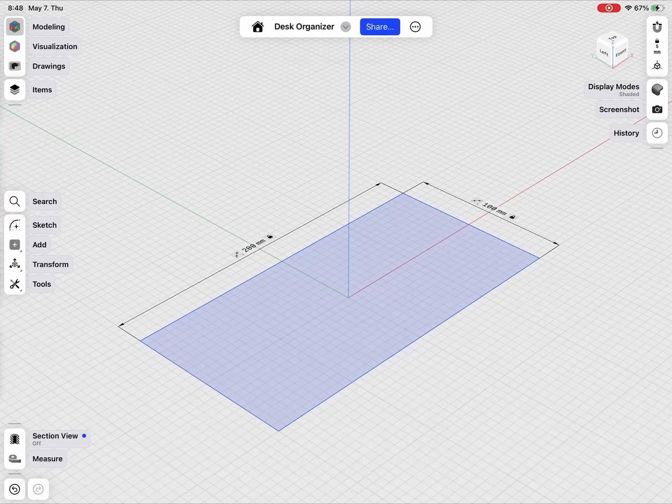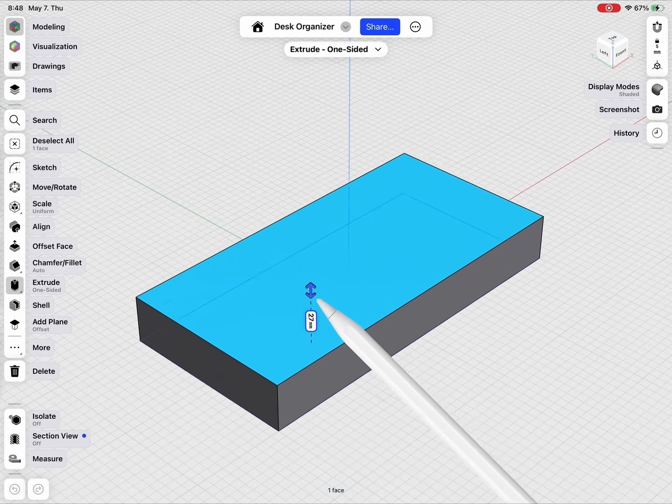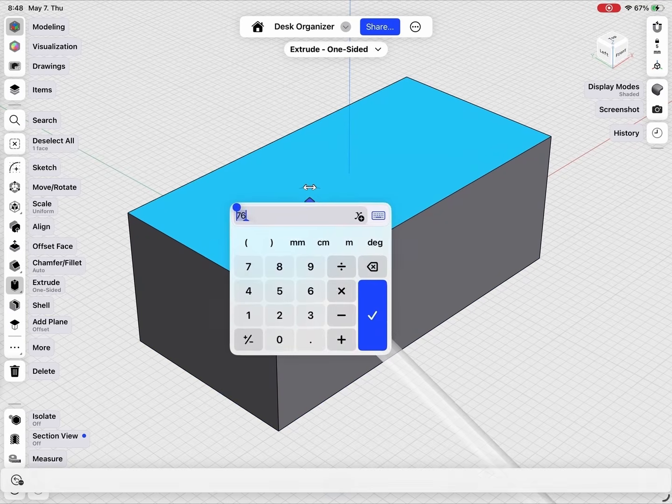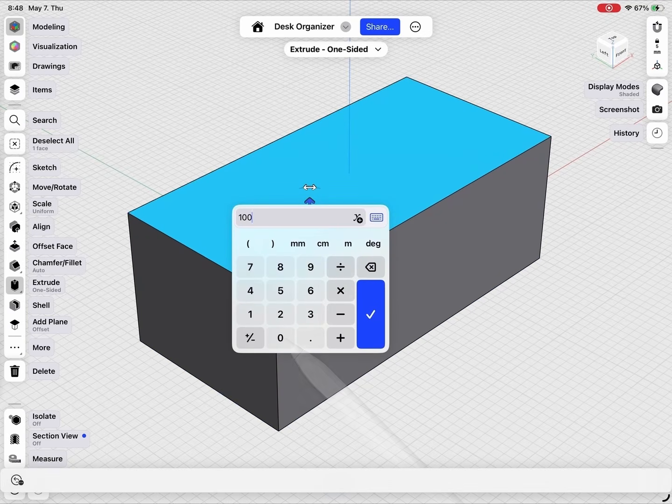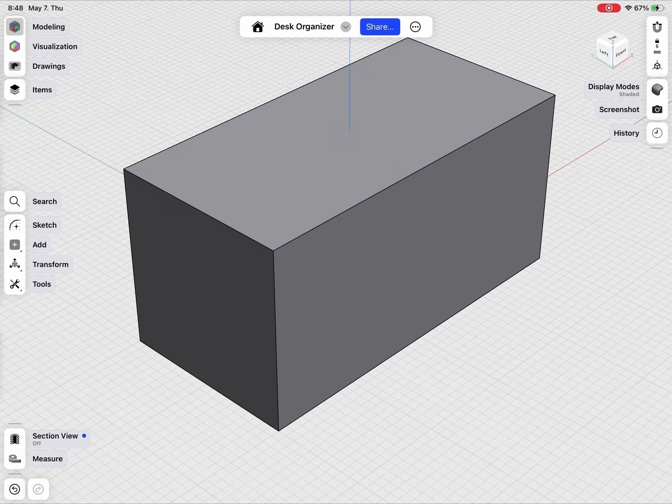Tap the sketch profile. A gizmo, which is a set of directional arrows, will appear. Drag the vertical arrow to extrude the profile, or click the dimension value and type in the exact height. Tap on an empty area to deselect. With the block in place, the next step is to remove a portion of it to begin shaping the organizer.